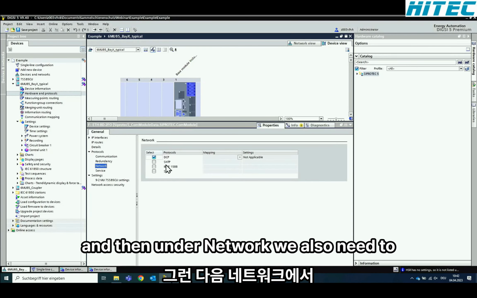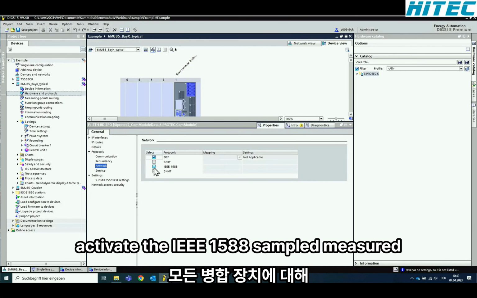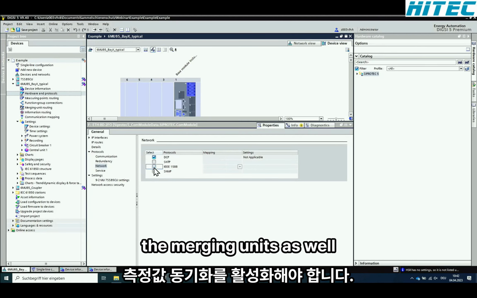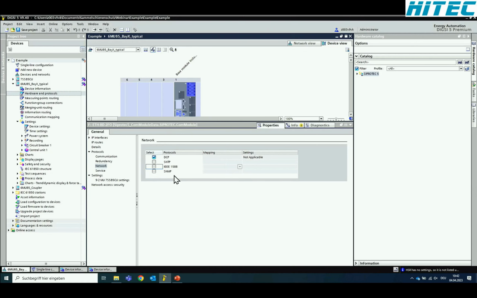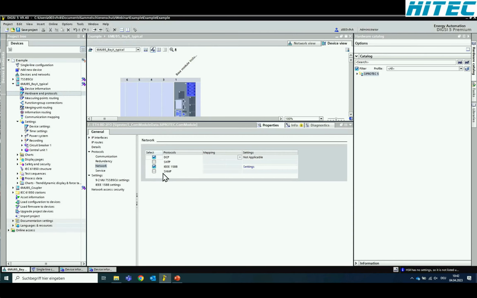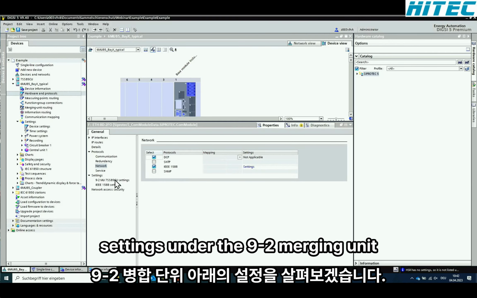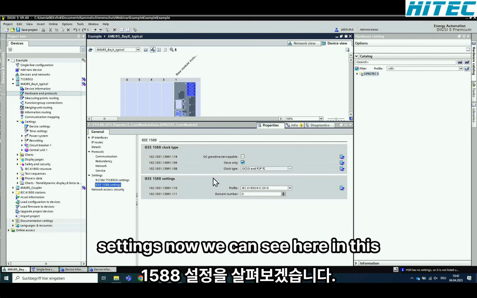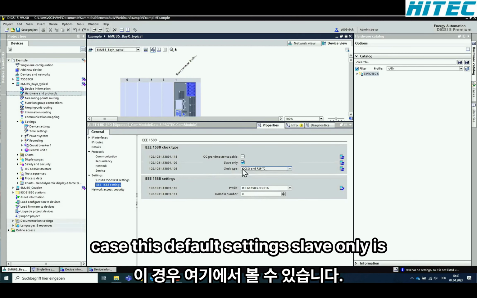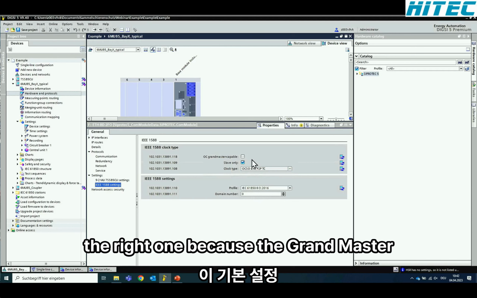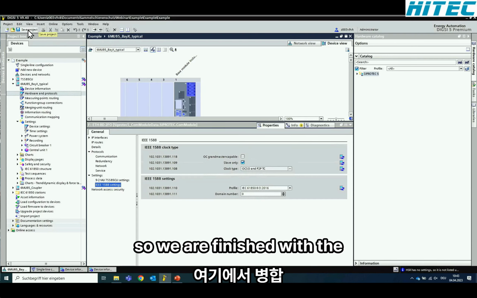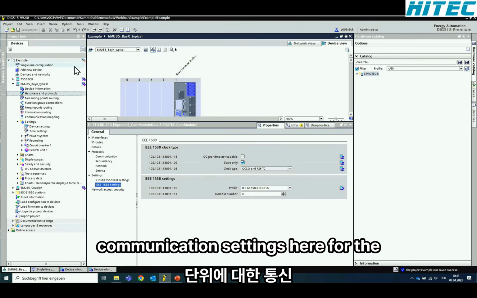And then under network, we also need to activate the IEEE 1588 sampled measured value synchronization, of course, for all the merging units as well. Okay, and then let's have a look at the settings. Under the 9-2 merging unit, nothing needs to be changed. But yeah, let's take a look at the IEEE 1588 settings. Now we can see here in this case, these default settings, slave only, is the right one, because the grandmaster clock is running in the 7SS85 and not in the merging unit. So we are finished with the communication settings here for the merging unit.